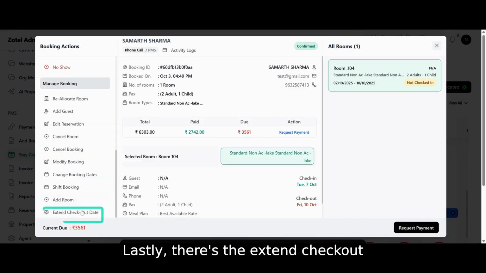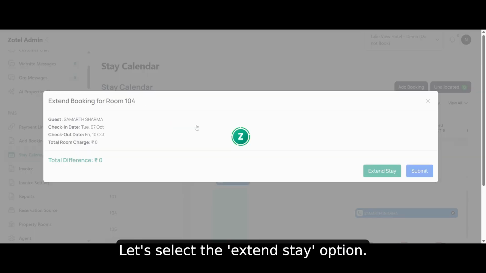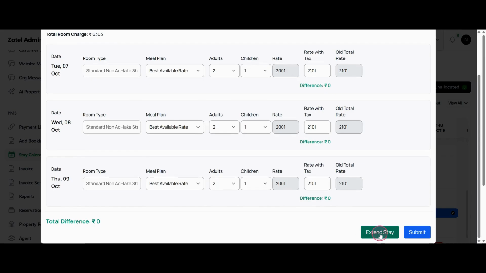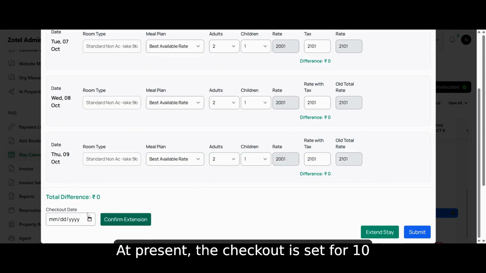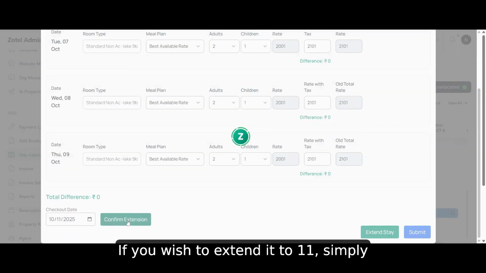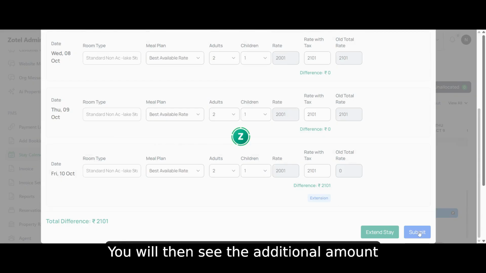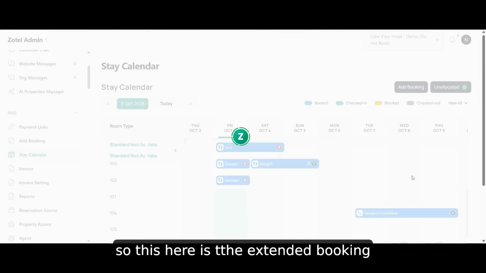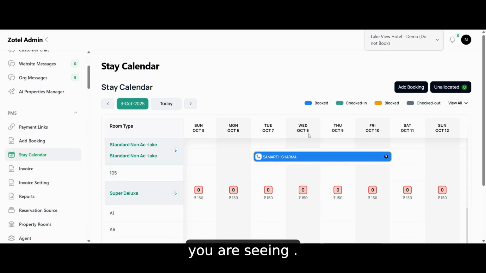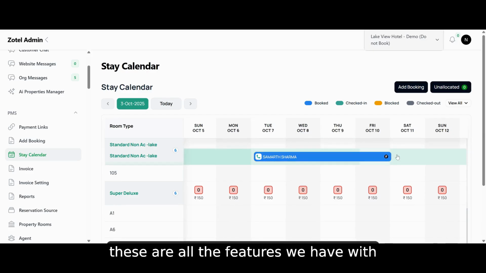Lastly, there's the Extend Checkout feature. Let's select the Extend Stay option. At present, the checkout is set for 10. If you wish to extend it to 11, simply select 11 and confirm the extension. You will then see the additional amount that will be added to your total. So this here is the extended booking you are seeing. These are all the features we have with Stay Calendar.